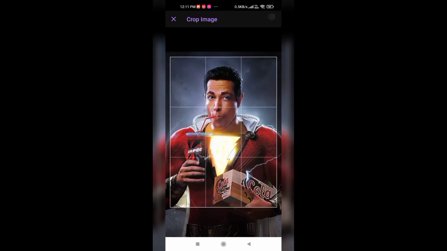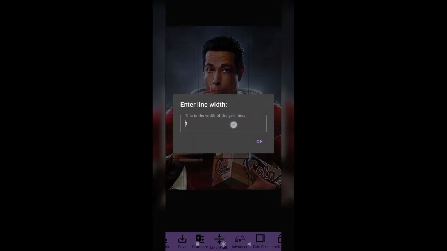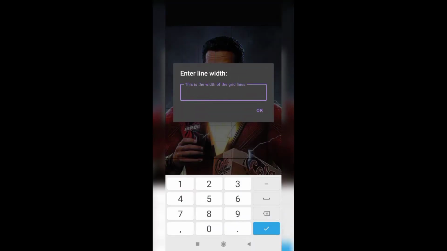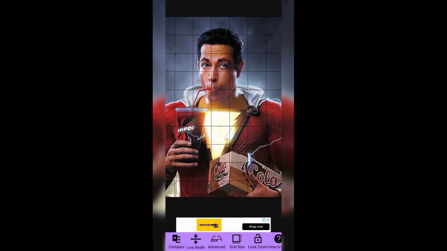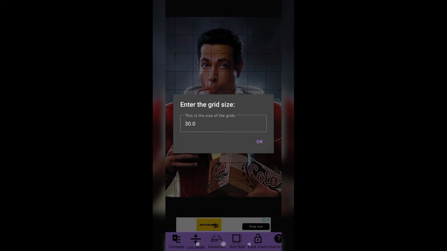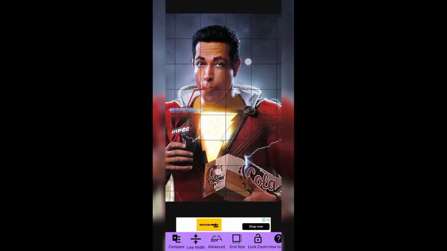Crop your image. You can also change the line width. You can zoom it as clear. You can also change the grid size. 30 millimeters means 3 centimeters. You can calculate the grid size like this.